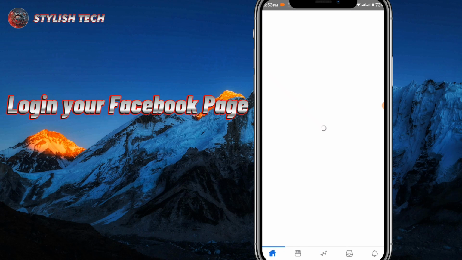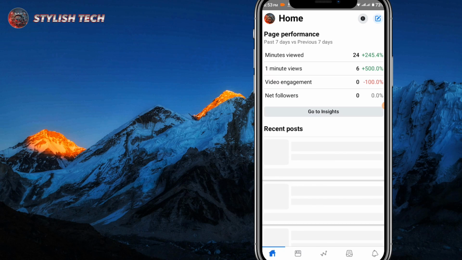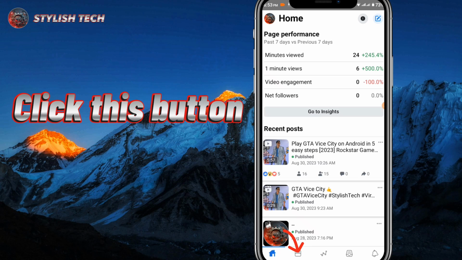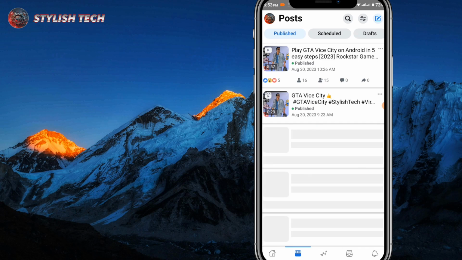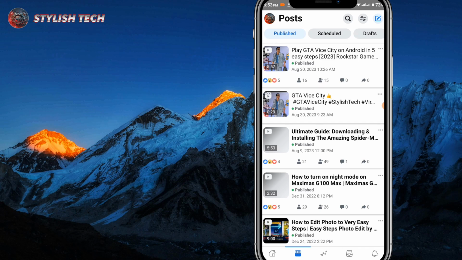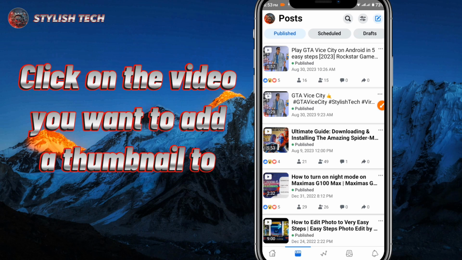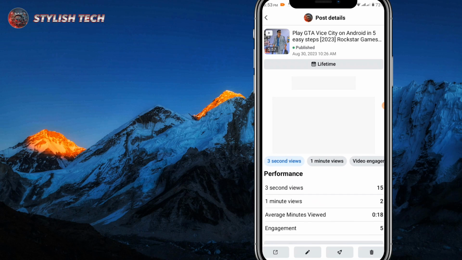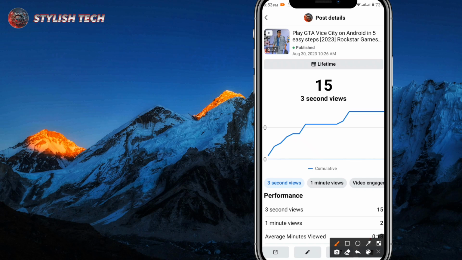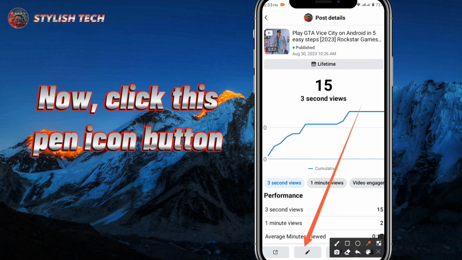Log in your Facebook page. Click this button. Click on the video you want to add a thumbnail to. Now, click this pen icon button.